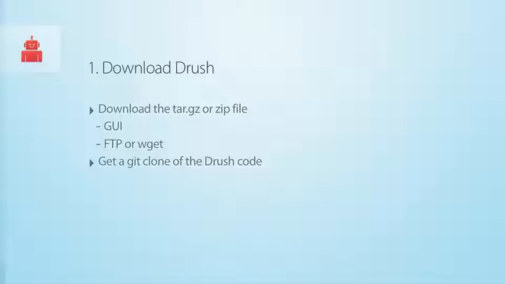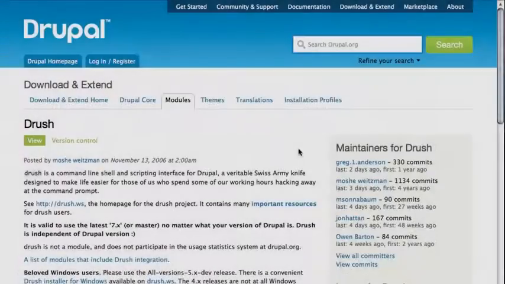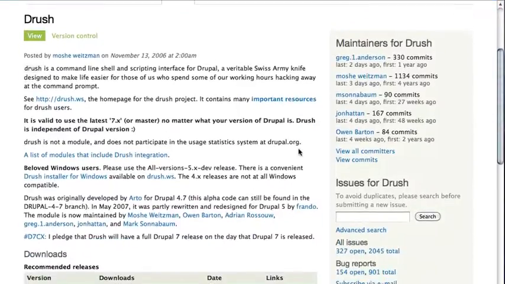What we're going to look at here is how to actually use the command line to download the tarball. It's a command line tool. You're going to need to use the command line anyway, so you might as well start early. So I'm going to start off on the Drupal.org project page for Drush, and I'm going to point out a few things before we get to the downloads.